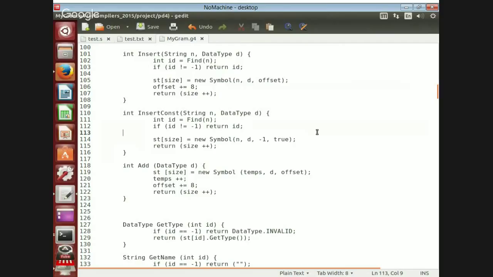But we don't really need to allocate memory to hold a constant. We need to allocate memory to hold variables because variables have different values at different points of time. But a constant is a constant, its value is known. We don't really need to allocate space and store the constant. So that's why we are not incrementing the offset when we are inserting a constant. You can do that, it's not going to be wrong, but it will just allocate more space than is actually required.